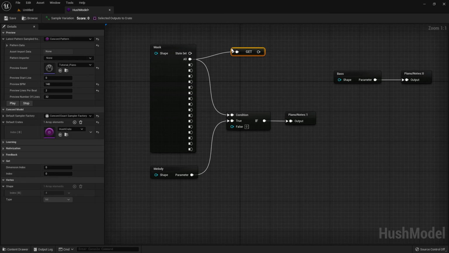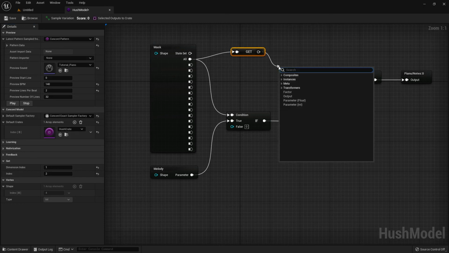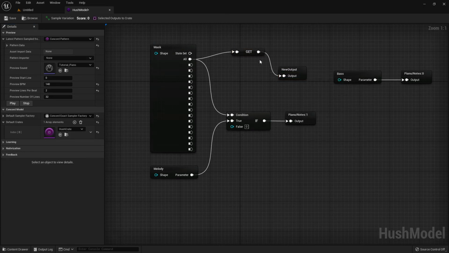And in Concord, indices start at 0. So the dimension index 0 corresponds to the bars, and the dimension index 1 corresponds to the quarter note segments. In the get details, we can set the dimension index, and I'll set it to 1. And the index is also 0 based. So we have quarter note segment 0, 1, 2, and 3 in a bar. And we want to choose 2 right here to address the third segment within a bar. We can always drag off some of these output pins and create an output node to debug what we're doing.